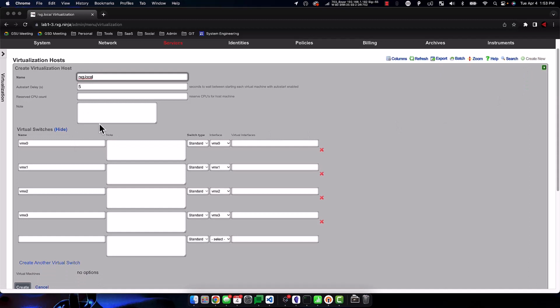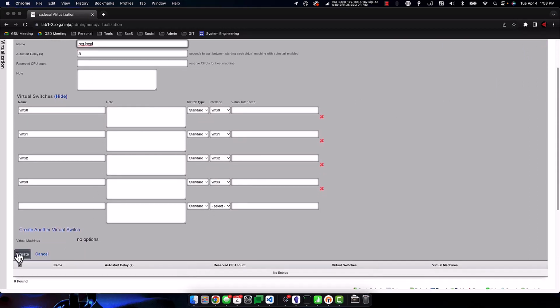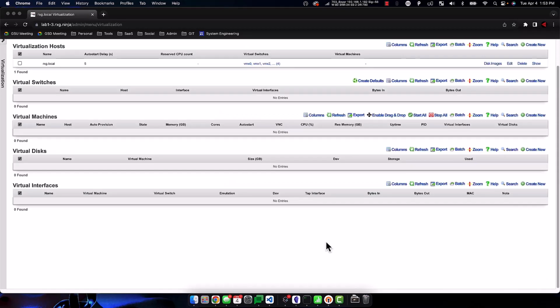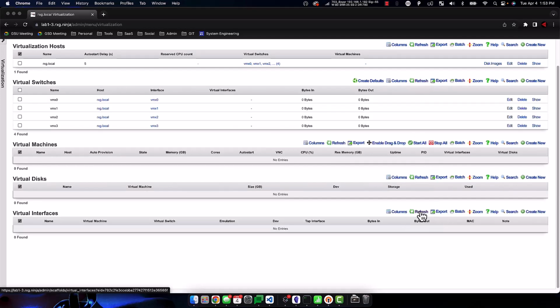Just going to leave all the defaults, rxg.local. Go ahead and hit create. And that'll go ahead and build out my vSwitches for me. And then everything else will still be empty.